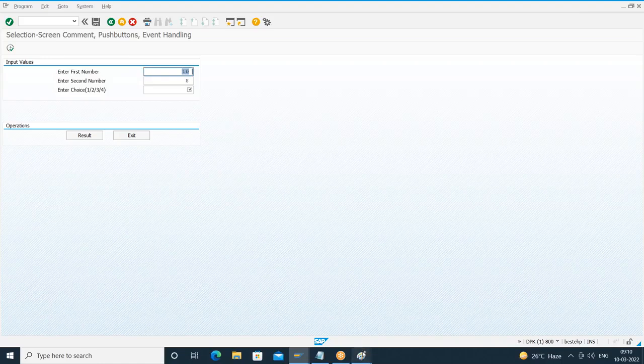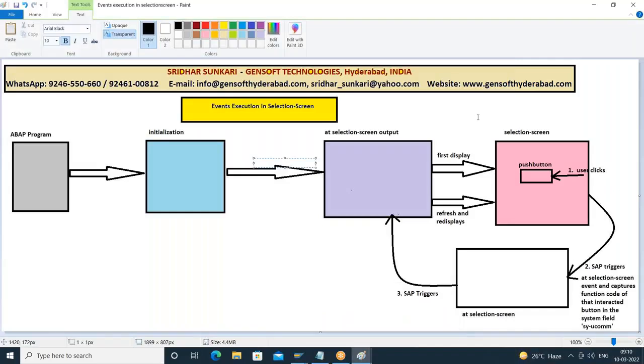If you see the sequence of events, what is the first event triggered? The initialization event. What is the next event triggered? At selection screen output. What is the purpose of this event? We may not understand it for the next one month. Leave it; as and when required, we'll see that. As of now, I'm not handling that event. After at selection screen output is triggered, the selection screen is displayed to us. On my selection screen, I'm having some push buttons now.